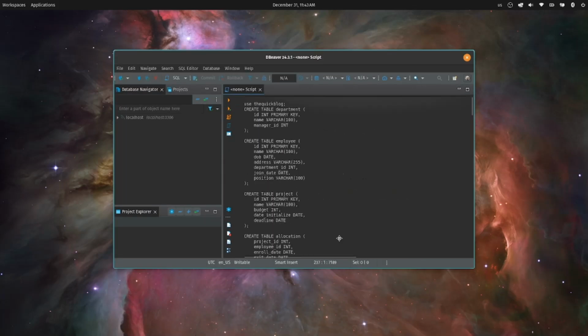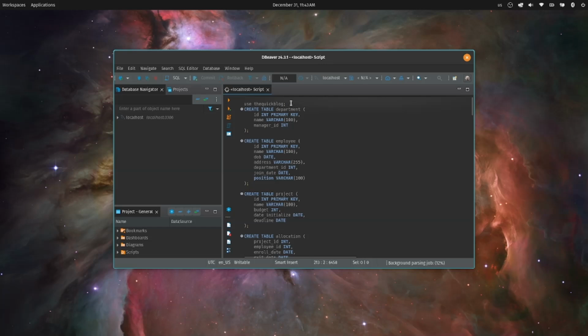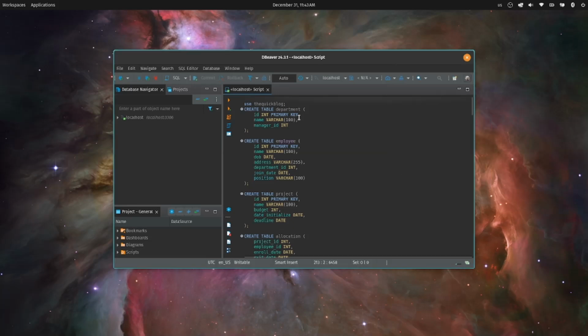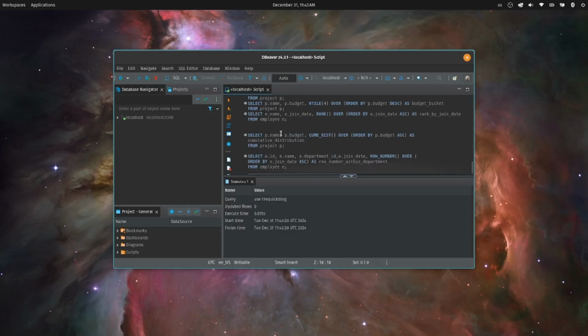First of all, we need to use the database. In this video, we will be using the same database, the quick blog. We don't want any tips, so close that. And we will be using the quick blog. We have already discussed RANK, DENSE_RANK and NTILE, so today's main focus will be on cumulative distribution and then row number.